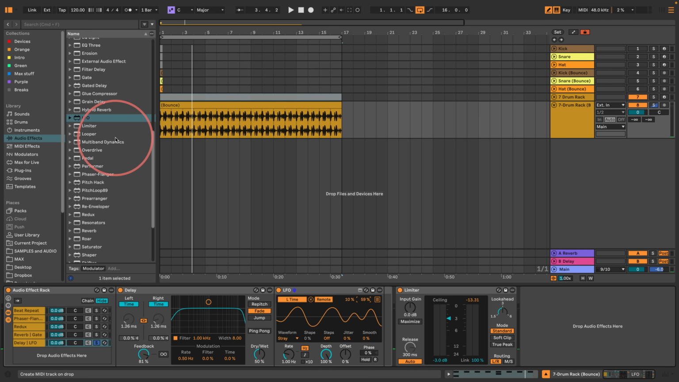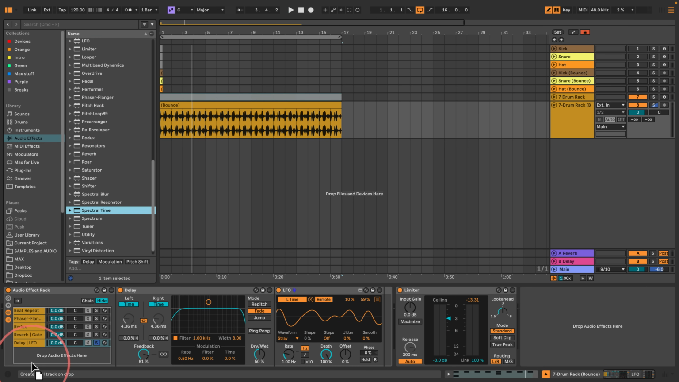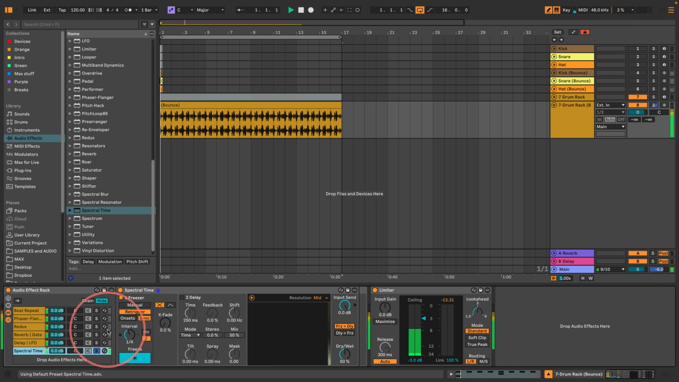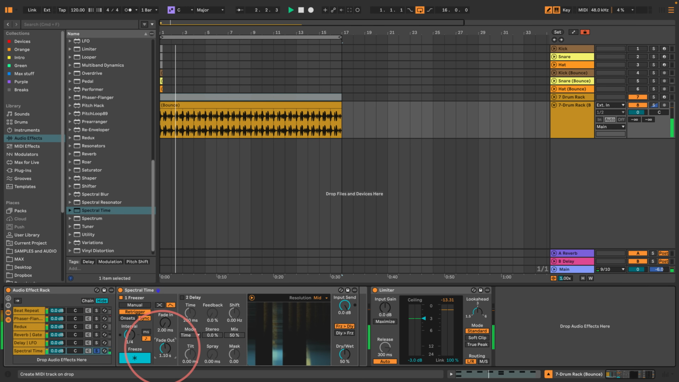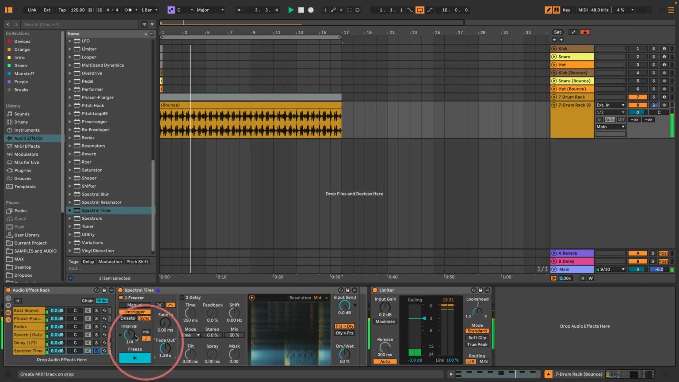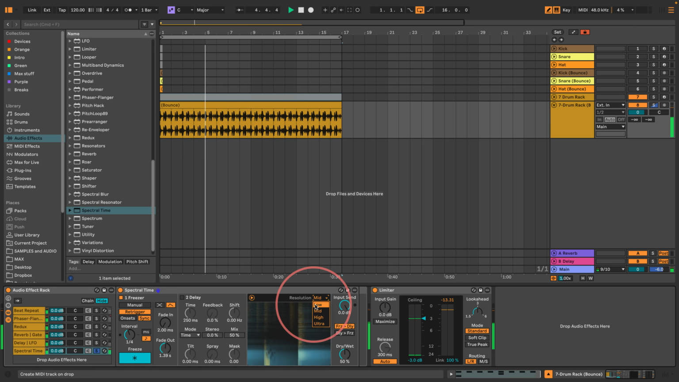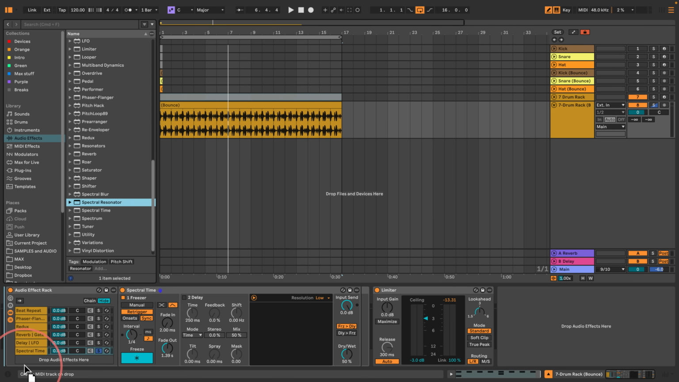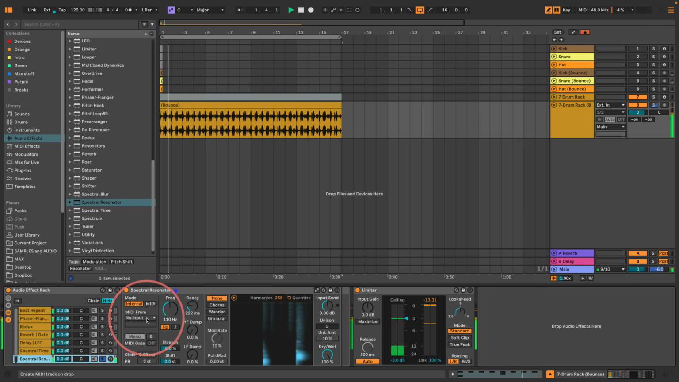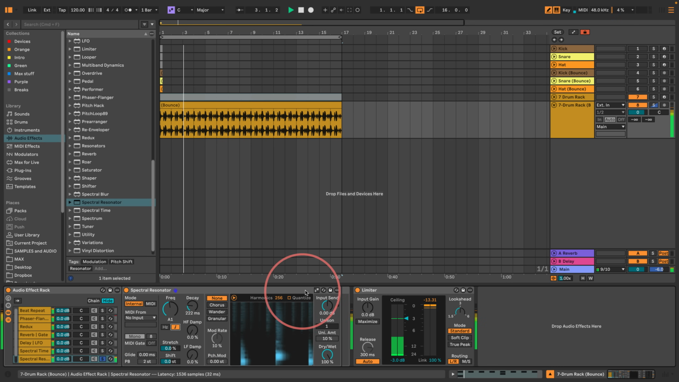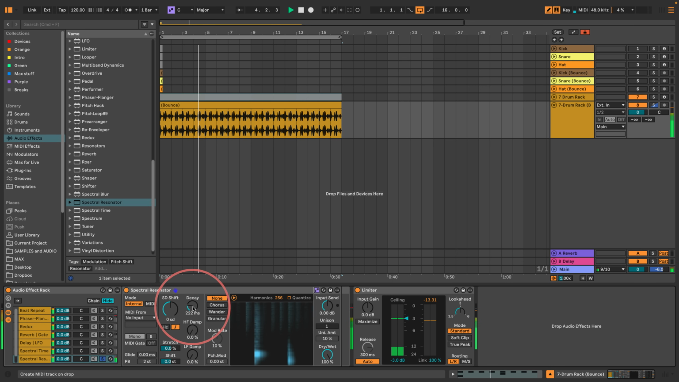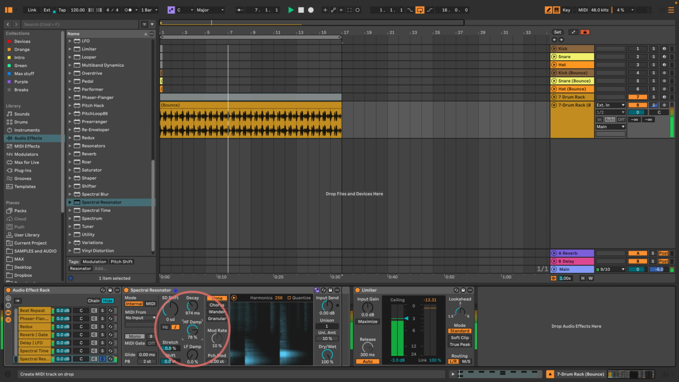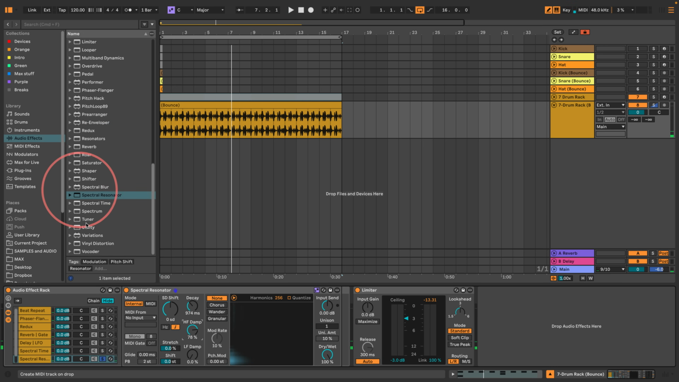All right, so now what else have we got? There's so much stuff we could do. Let's put the spectral time in here. Set this to solo. And... yeah, that's nice. Spectral resonator, maybe? Make it scale aware for a laugh. Okay, that's good. What else do we have?